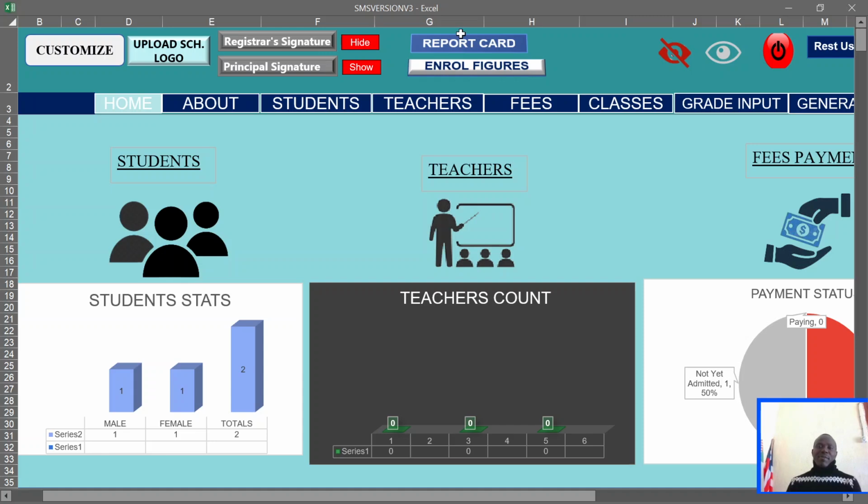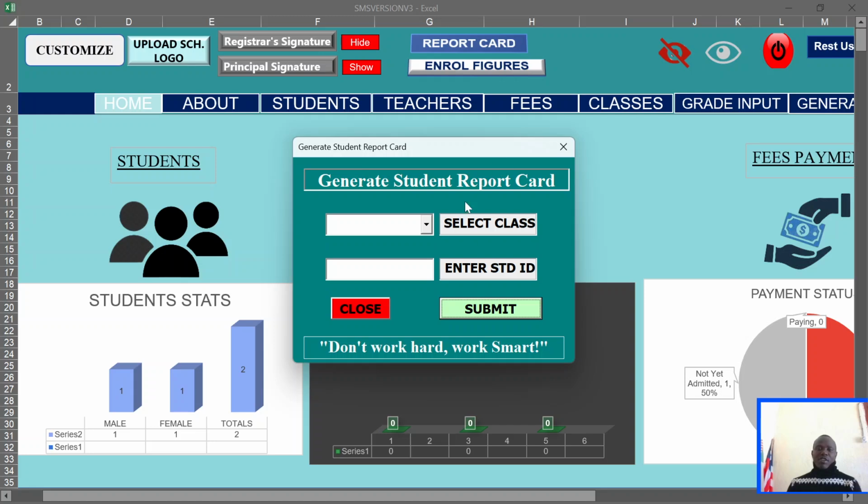The other button here is there to show you how to generate the report card for your student. You see the class right here. You enter the ID number, and the report card will be generated.